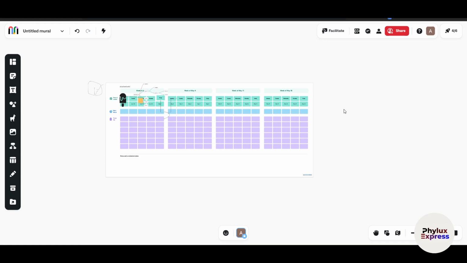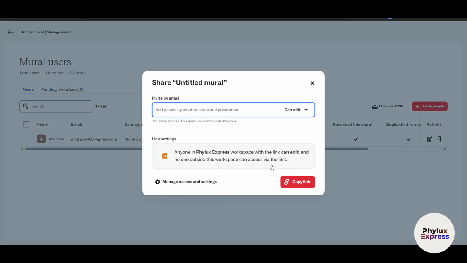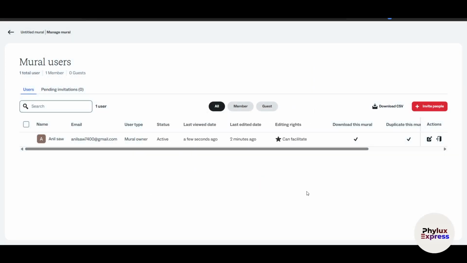Now collaboration is really important. Now I want to add my team members. I can just go and click on manage Mural users here. Now once I come to this section, I can add. So I can first of all click on invite people. I need to ask for their email address, or if I don't have it, I can just copy a link and send it on their social media handle, and they can join directly from the link, right?